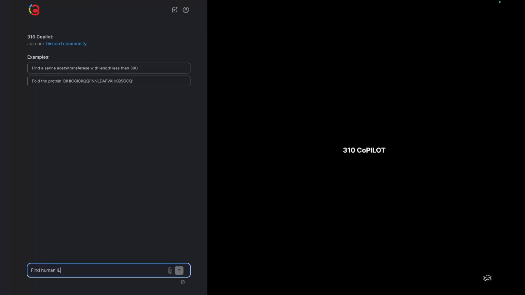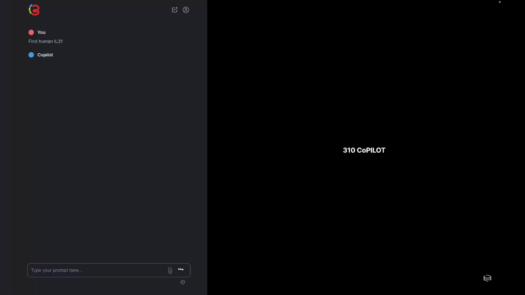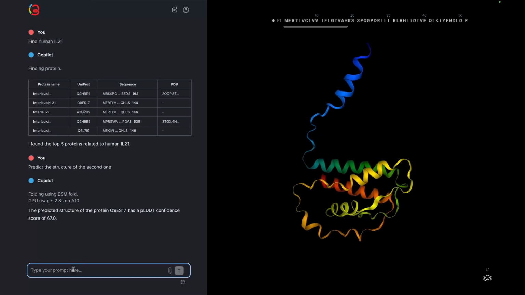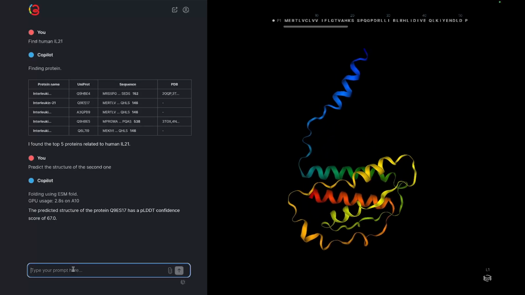First, we'll ask Copilot to find a human IL-21. This searches the UniProt database and brings back the top 5 results. Second, we'll ask Copilot to predict the structure of the second one in the table. This runs ESMFold and returns a prediction within a few seconds and shows it on the right. This new structure is automatically named, in this case P1.